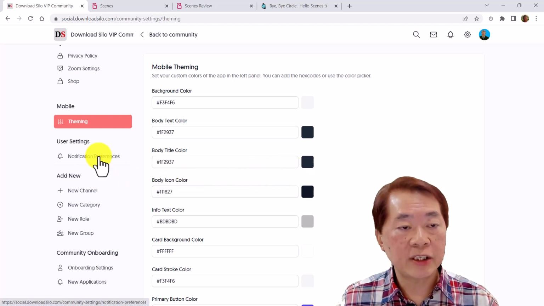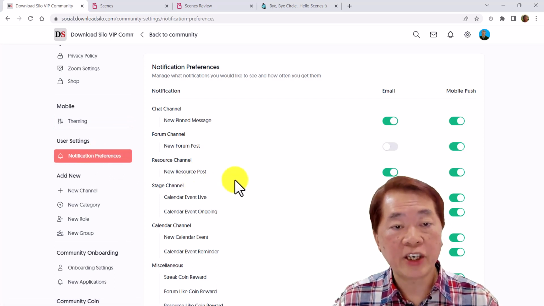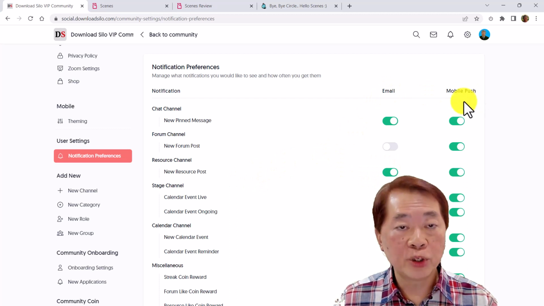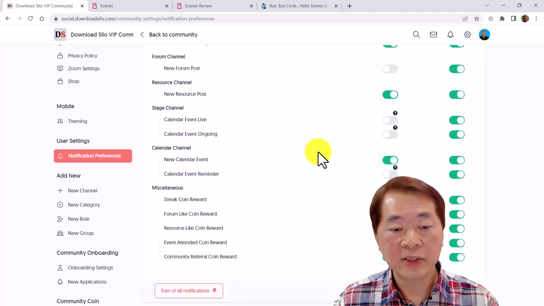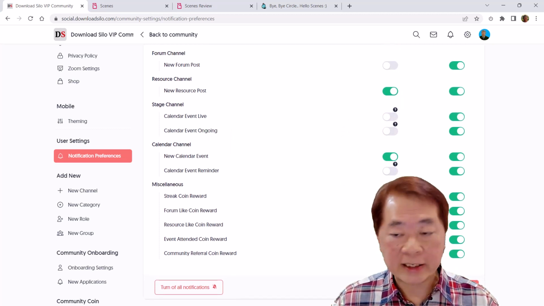And notification for users. So what kind of notification your users will get, whether through email or mobile push, these are the settings that you can set. There are many settings, so it will take some time for you to do whatever modification you want to do. Then after that, you can click save setting.